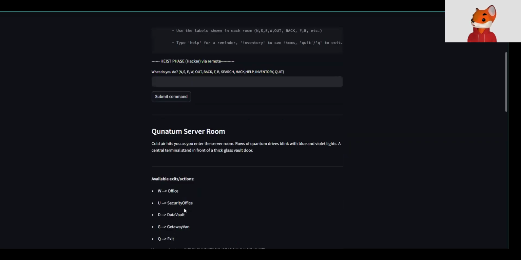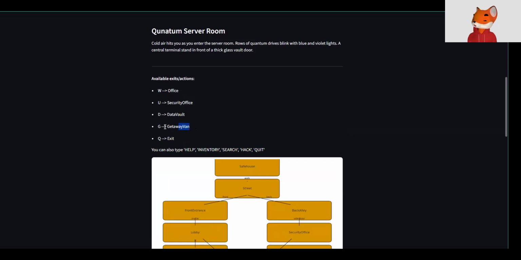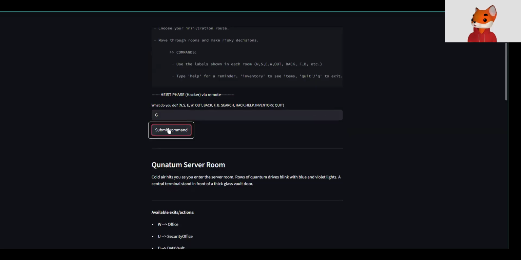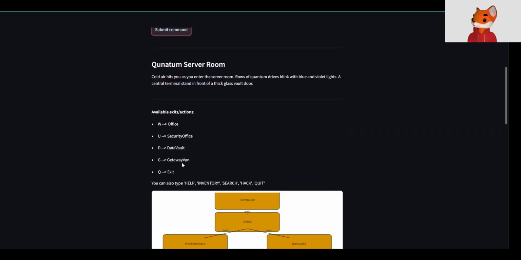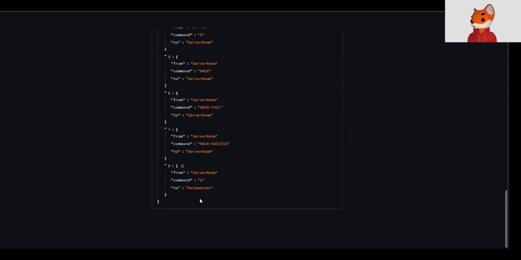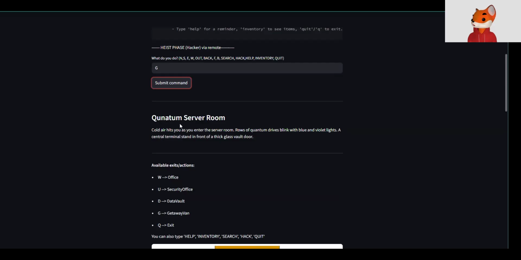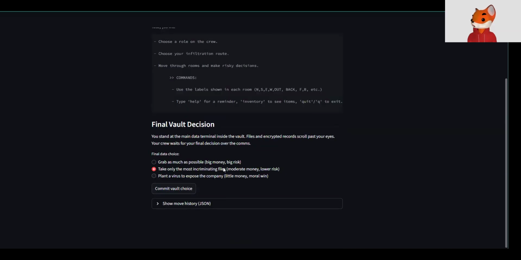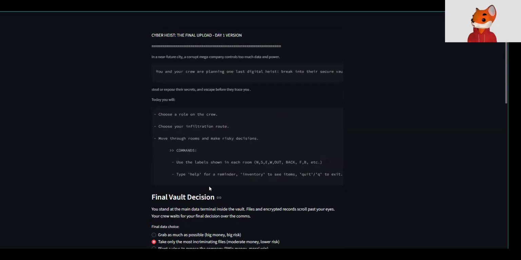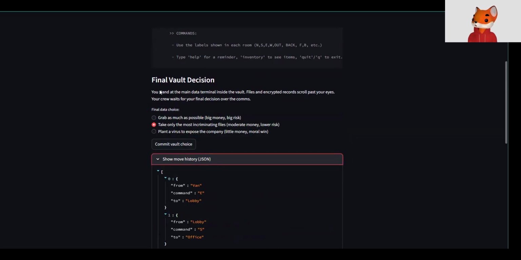So we had success. We hacked into the system. So now that we've hacked into the system, the very next thing we want to do is get into our getaway van. So we're going to type in G here, submit. And we see that we are in the getaway, or we're going to go to the getaway command. And then finally, at the very, very end here, after we've typed in G to server, we now have our final vault decision. It says that we're standing at the main data terminal inside the vault, and we need to pick one of these final data choices.